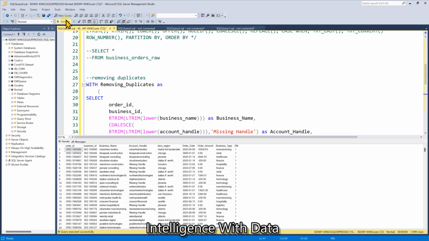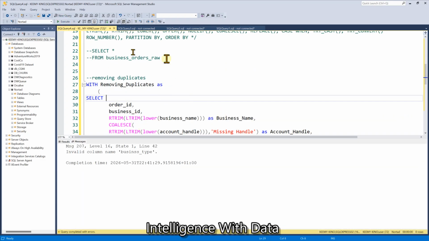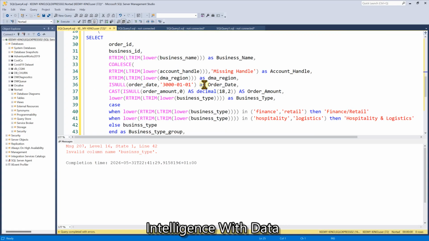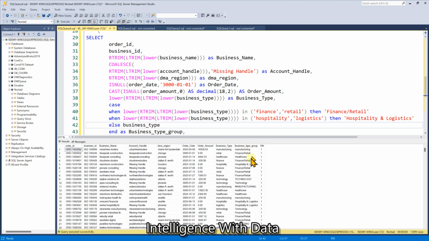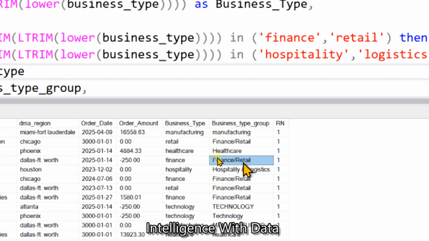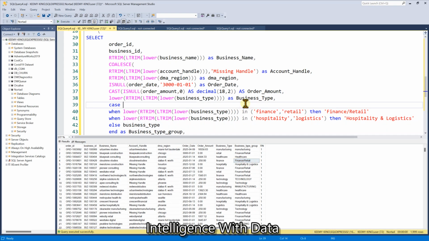All right, so if I run this now, invalid column name business type. Let me check. Oh, you can see I made a mistake in my spelling. Business type, exactly. If I execute that, so look at it over here, let me zoom in for you. So you can see this is a new column. If it's finance, the new group is finance and retail. If it's hospitality, it's now grouped in hospitality and logistics. So this is how you use the case when logic for you to do your grouping, and we can do a lot of grouping here.